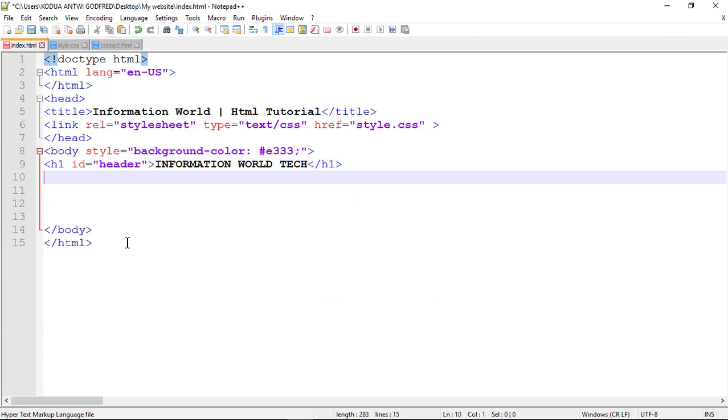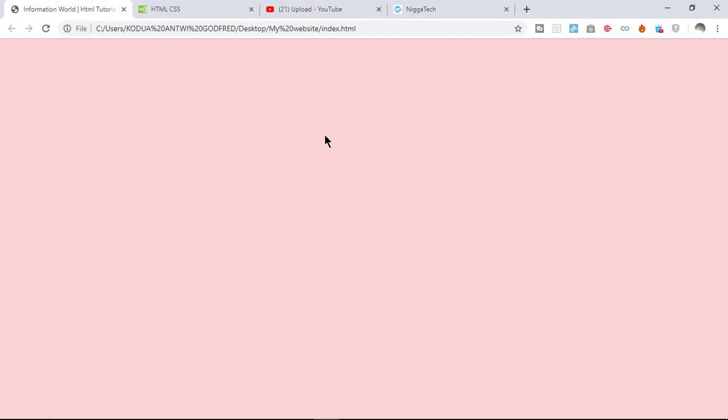Before going further, let's save it and see how it will be. By default, we haven't added the header in CSS, so you only see this. If you want to add a special style to this text, you have to specify an ID. Please listen carefully. If you want to add a special style to this text, information world text, just give it an ID.